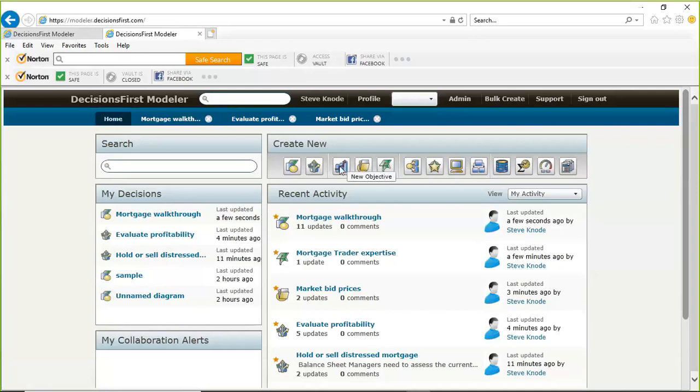We have a lot of other objects. For example, we have one called objective. We have one called process. We have one called event. We have one called system.